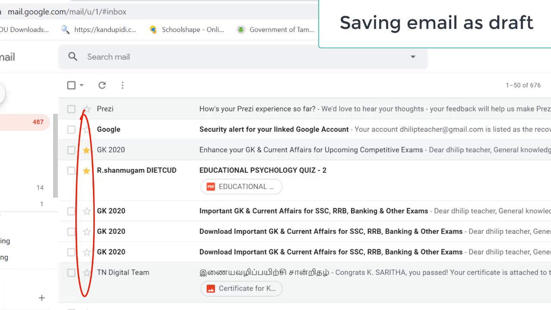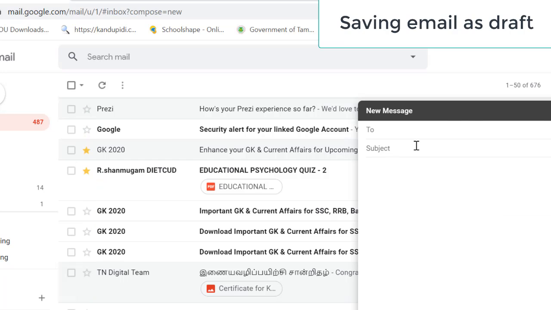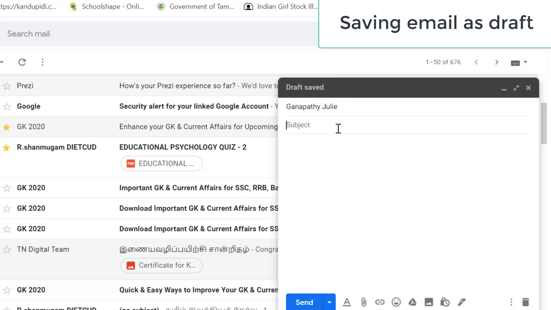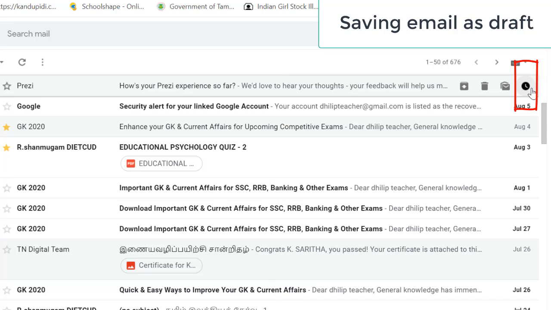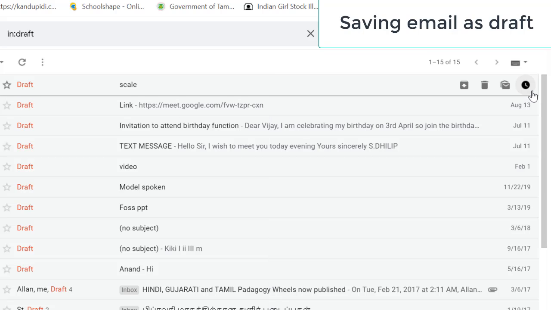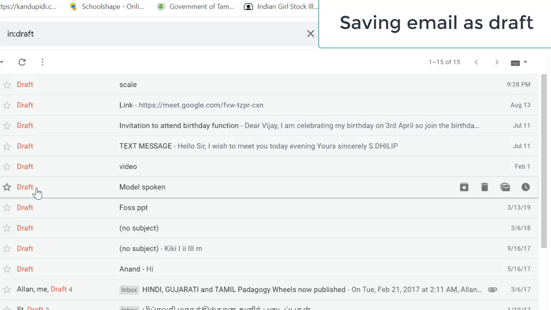Next, we'll check how we can save the email as a draft. Type in the recipient's email ID and the subject, and type the message. Then click on the close button on the right hand side corner. Automatically it will be saved in drafts. Whenever you find time, you can type the remaining message and send it. So this is the use of drafts.